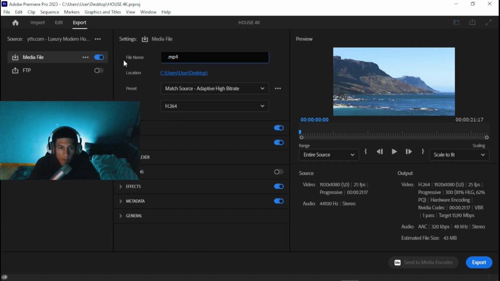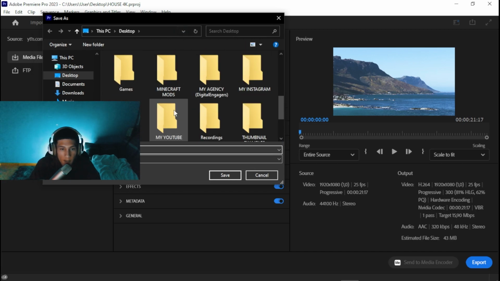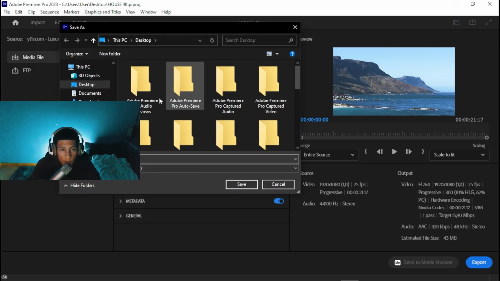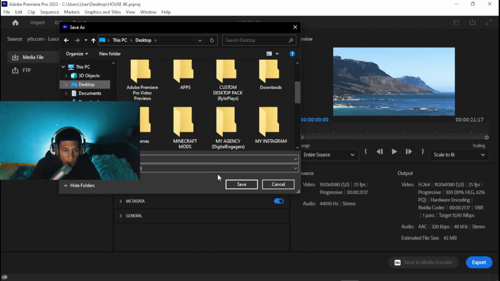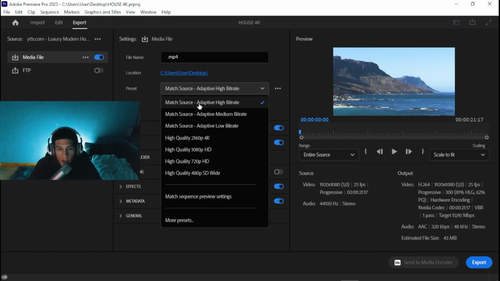Once we pop up here, you will find the file name. So you just want to enter a name for your file. Then you can also click on your location. Once you click on this, this is basically where you're going to export your file to. So if you want to put it on your desktop, just click on your desktop and click on save. Now for the presets as well, put this on the highest bitrate, since this will make your edit much smoother and look much better.